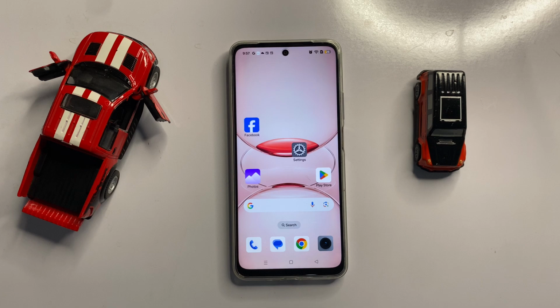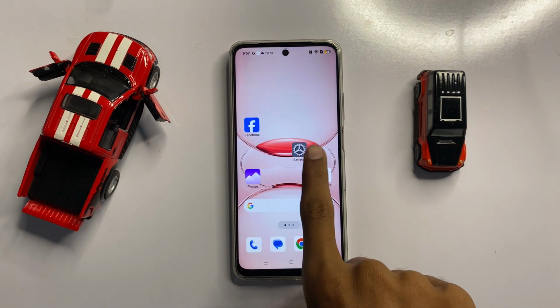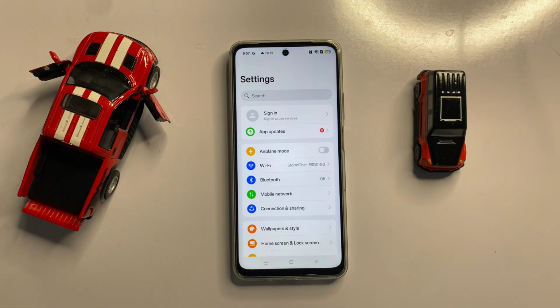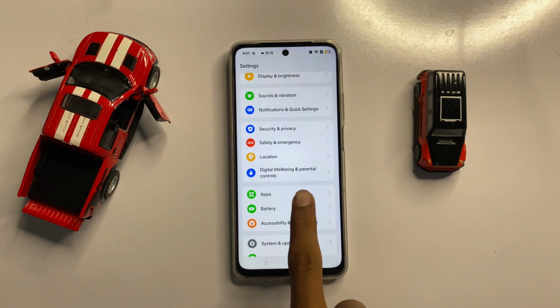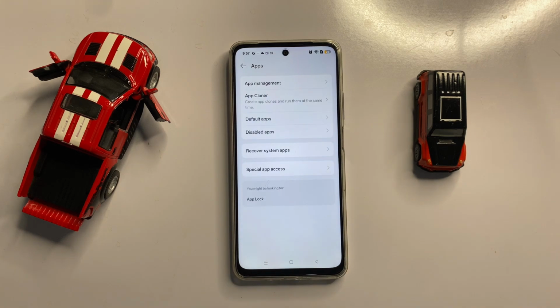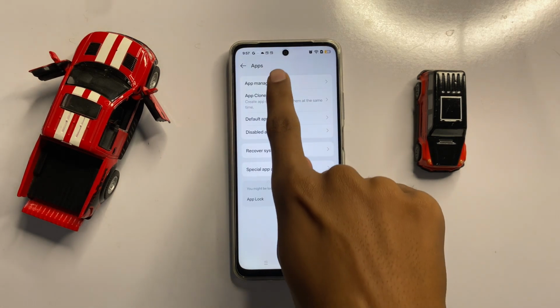First of all, open settings. In settings, scroll down and here you can see the option Messages app. Now click on it and then click on App management.